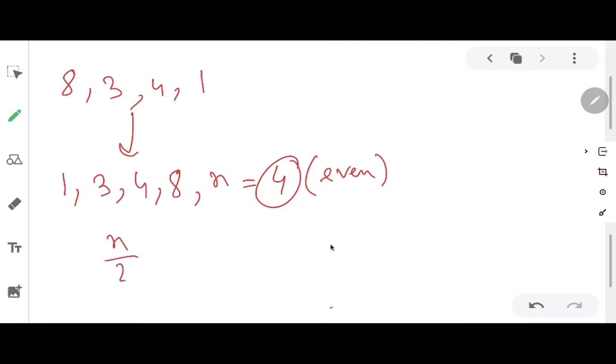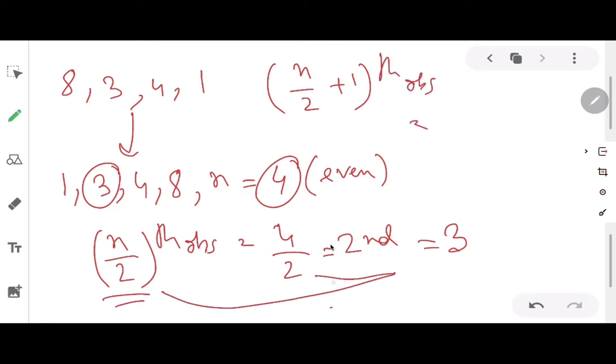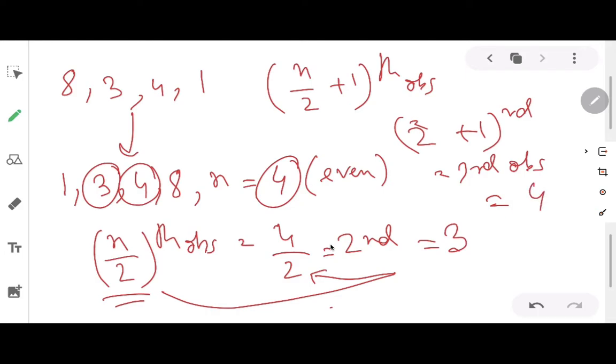Now what is the n by 2th observation? n is 4, 4 by 2 is the second observation. Which is the second observation? 3 is the second observation. Now we need to find out the n by 2 plus 1th observation. n by 2 is your second observation, 2 plus 1, that is the third observation. What is present in the third observation in the sorted data set? We have 4 here.